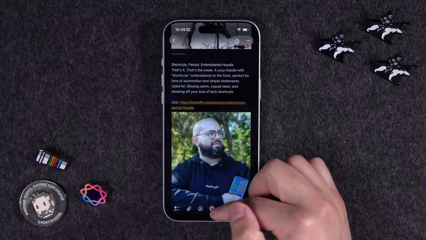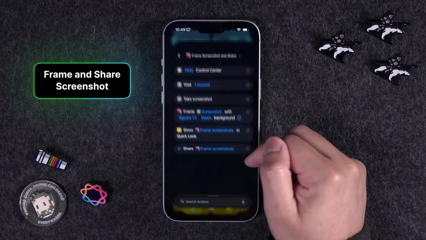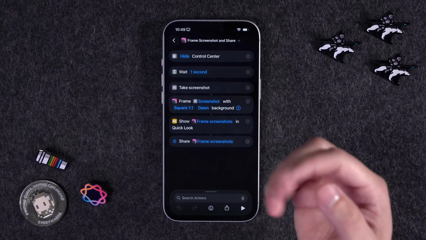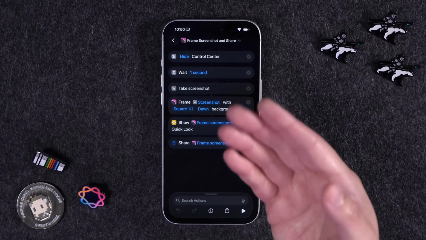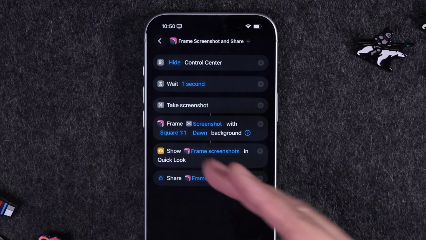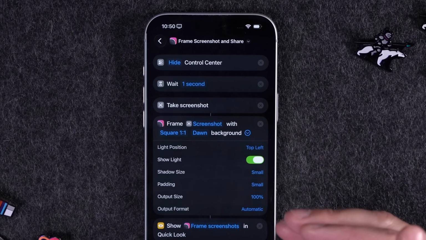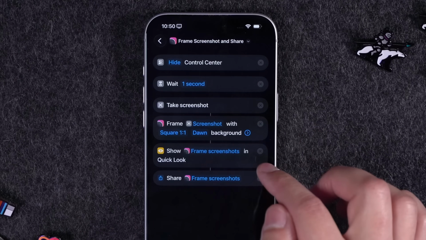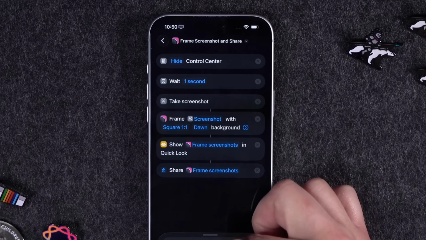Next, I've shared a lot of ways to quickly frame a screenshot, but I want to create a shortcut that goes directly to sharing the actual image. So you can run this from the control center again. I've been doing a lot of shortcuts from there because you can easily hide the control center. It uses the app Share Shot with a specific design. You can tweak all these settings if you prefer it to look different. Shows you the screenshot in quick look and then immediately shares it.